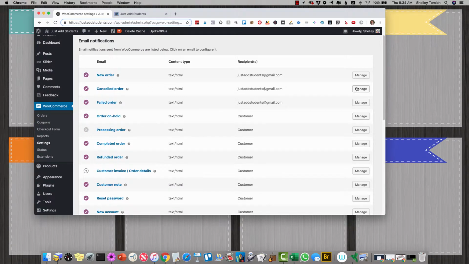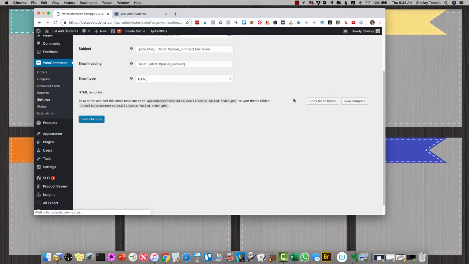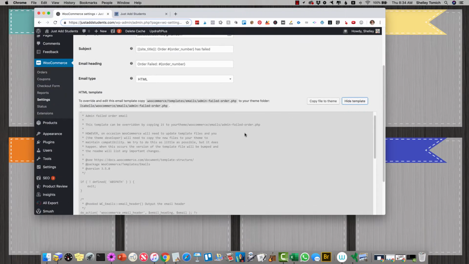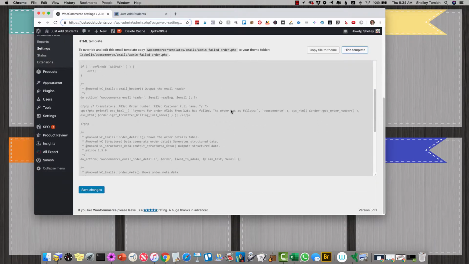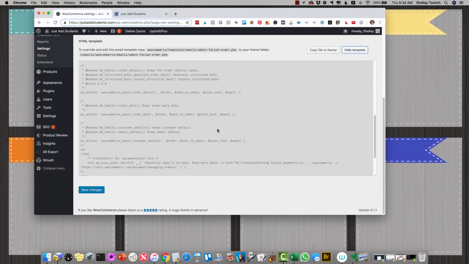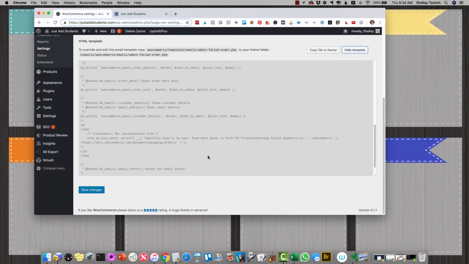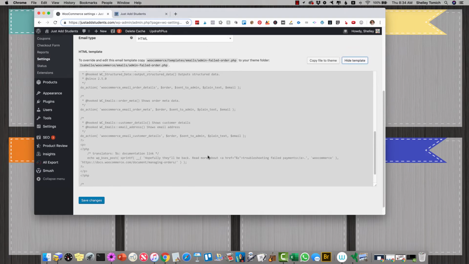Emails. Let's see, if you want to see a failed order, you can click Manage, and you can preview the template by clicking this. And so that just shows you what would be copied over and what you could adjust. But again, all of that stuff is just retrieving information. Hope that helps a little.